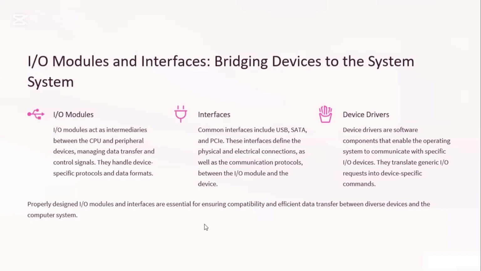Properly designed input and output modules and interfaces are essential for ensuring compatibility and efficient data transfer between diverse devices and the computer system. So I will give it next to my colleague to present.